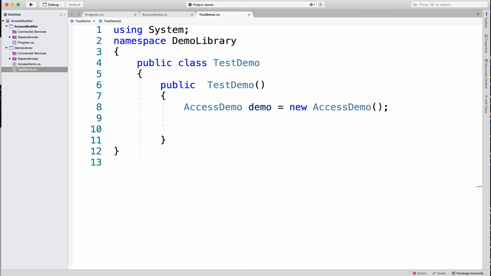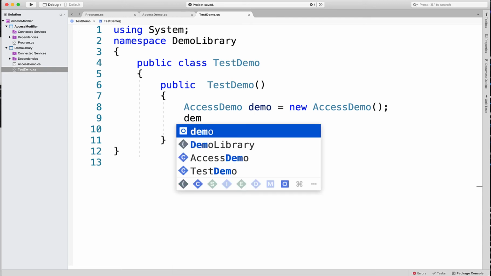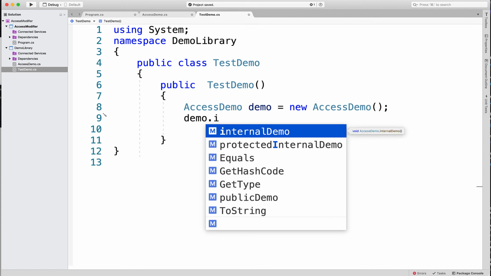So now let's double check to see if we can gain access to our internal method. I'm going to go demo dot in. That's it there. We have access to the internal demo method. We also have access to the protected internal demo. And of course, we also have access to the public demo. But have you noticed we do not have access to the private one? Obviously, because the private demo is exclusively reserved for within the class that it was declared in.